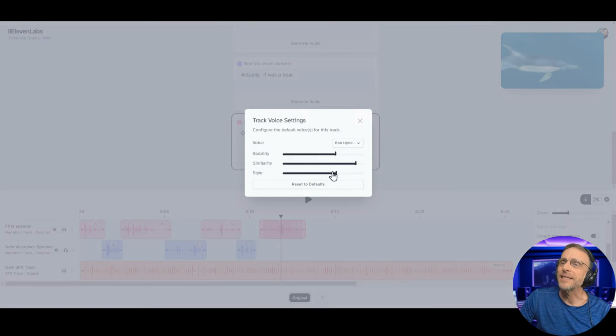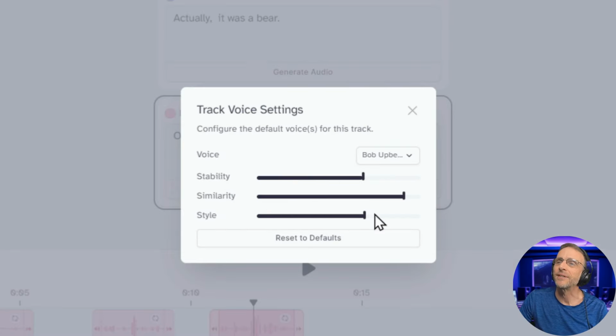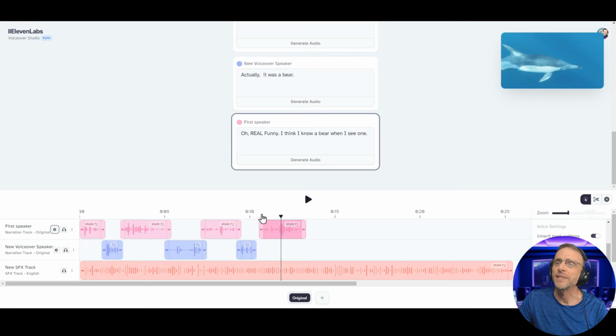So if we click this settings icon, then we have our stability and similarity and style. If I wanted to lower the stability a little bit, maybe play with the style and see if I can get a little bit more animated out of my speaking. We'll listen here. You'll notice that whenever you make a change, this word stale appears. And that basically means that you need to regenerate this audio. In this case, I changed information about the entire track.